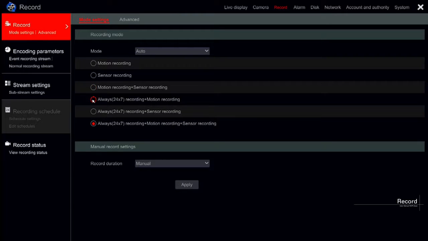Always record plus motion record. All the channels will be recorded continuously. Motion alarms will be marked in the event list. Always record plus sensor record. All the channels will be recorded continuously, and sensor alarms will be marked in the event list. Always record plus motion record plus sensor record. All the channels will be recorded continuously. Motion and sensor alarms will be marked in the event list.